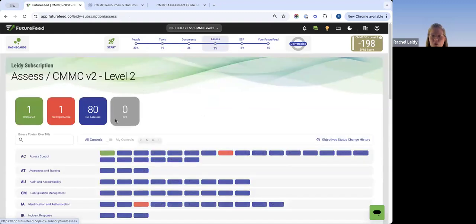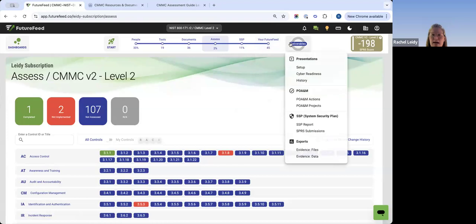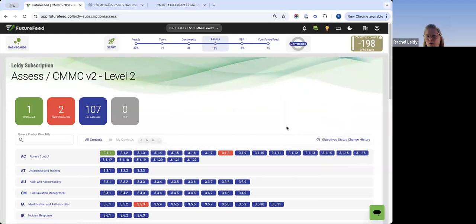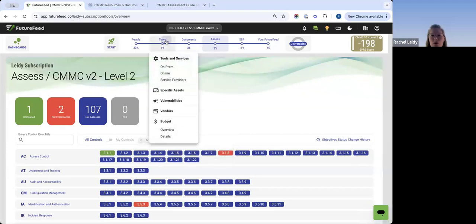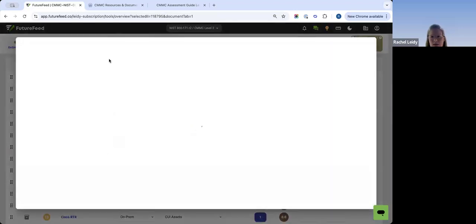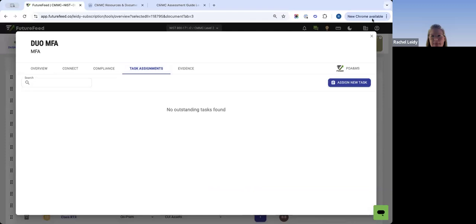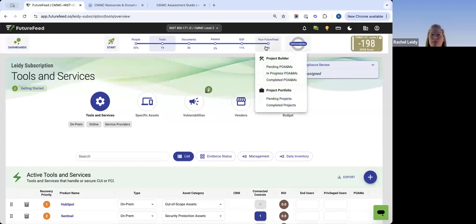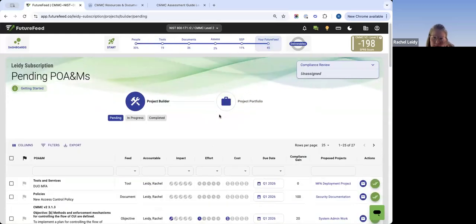And then if it's a control POA&M item, you'll have to put that task elsewhere. What is that control requiring? Is it requiring a document? Is it requiring a technical implementation? In which case you'd go and find that technology and create a task there. Okay. You'll really get a feel for it the more you start using FutureFeed.